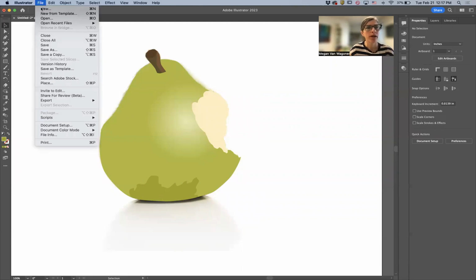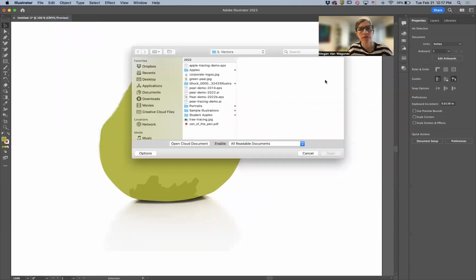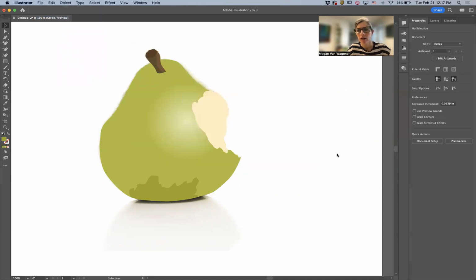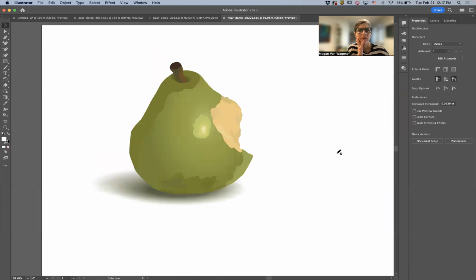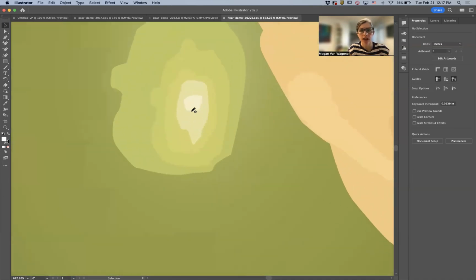I'm going to quickly open up a finished pear for you guys to take a look at. I've got a few here. There are a lot of different ways to interpret. So you could do something that is all flat shapes. You can see that the highlight here is created by layering multiple flat shapes, each slightly lighter than the last till we get to that bright highlight in the center.